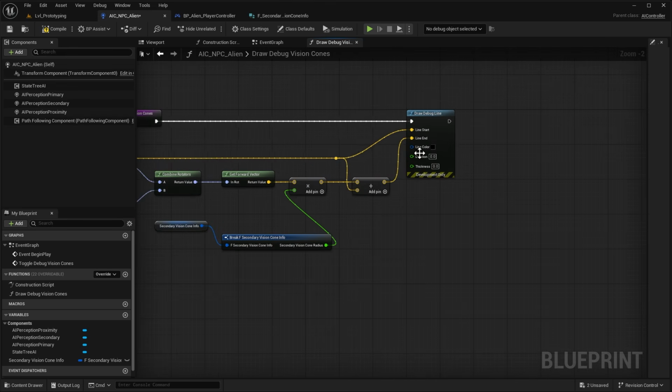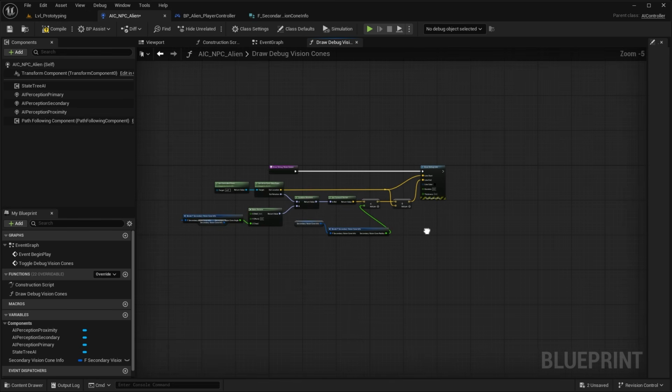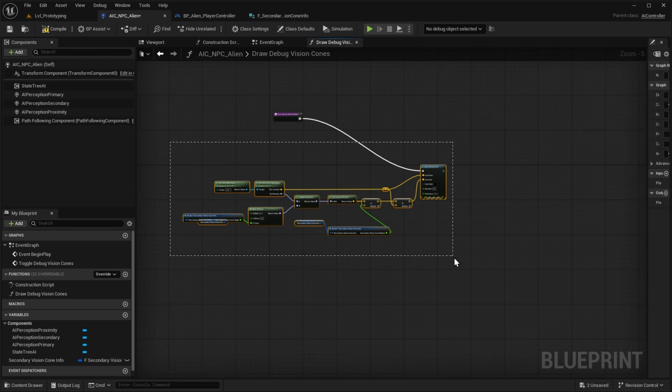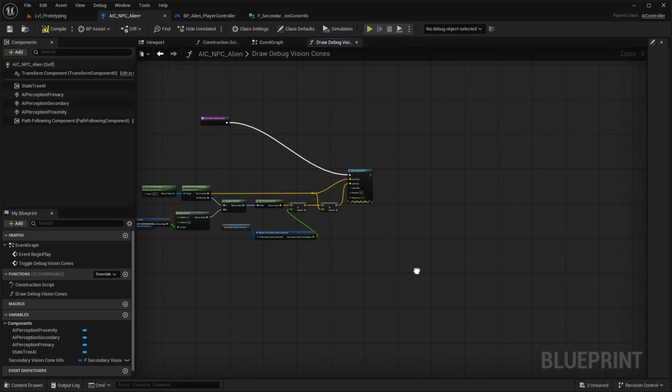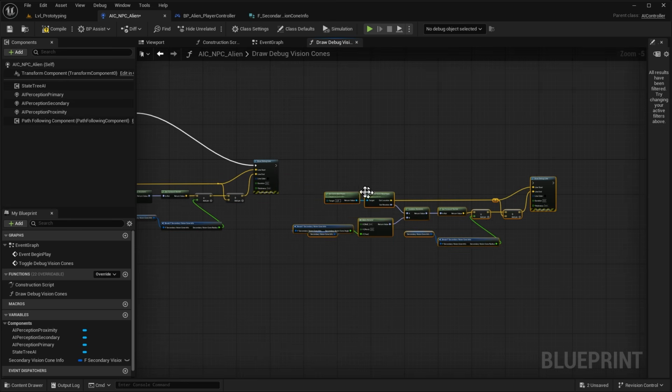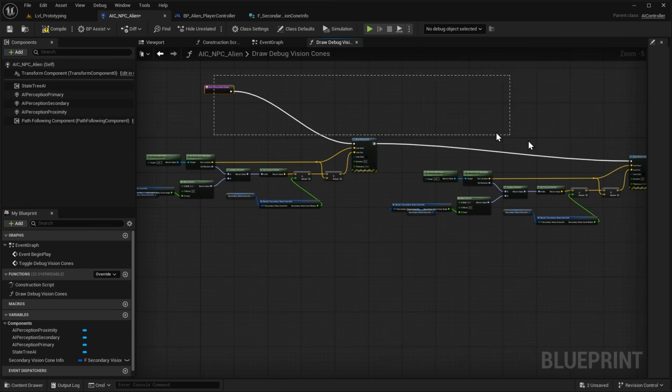Great. So that takes care of one side of our vision debug cone. We also want to create a second line for the other side of our vision cone as well. To do that, we can simply highlight all of this, Control C to copy, and then Control V to paste, and we'll hook up the execution. Tidy this up a little bit.